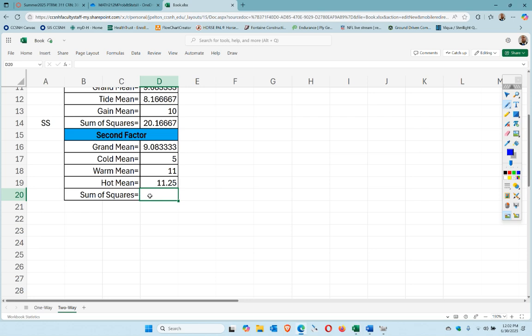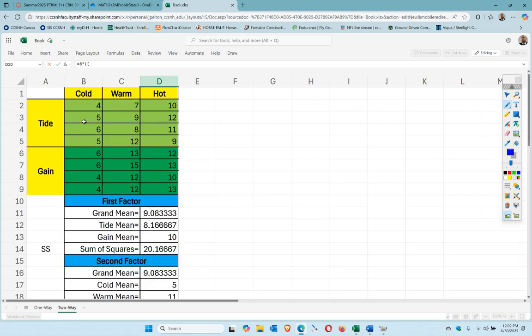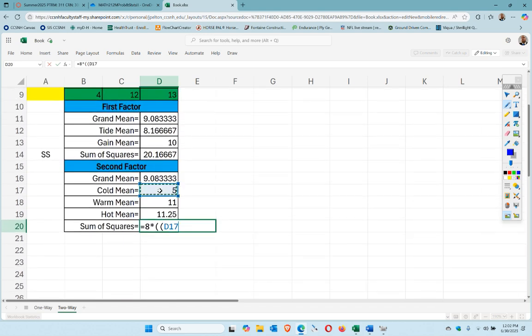Okay, so equals 8 times, I won't screw that up this time, parentheses, parentheses, right? Because there's 8 per second factor, right? Second factor is cold, 8, warm, 8, hot, 8, right? So cold minus grand, this is the sum of squares, plus, parentheses, warm minus grand squared, plus hot minus grand squared, close paren, right? Because that's all times 8, which I hopefully didn't mess up this time.